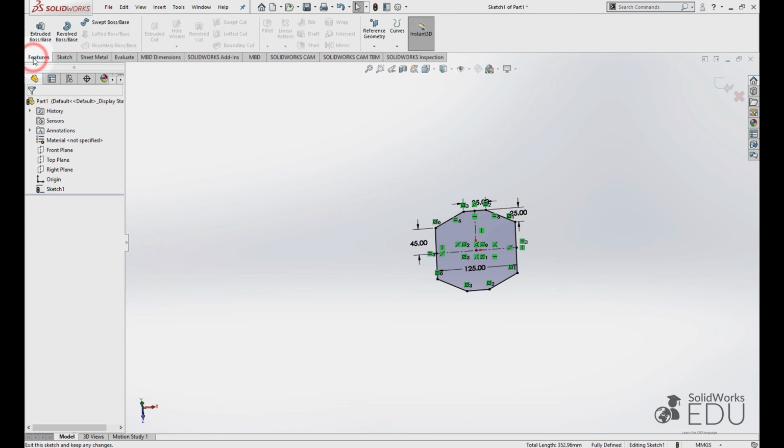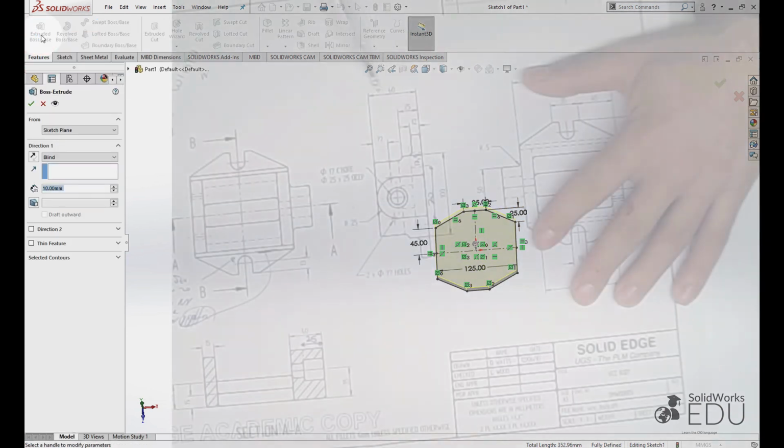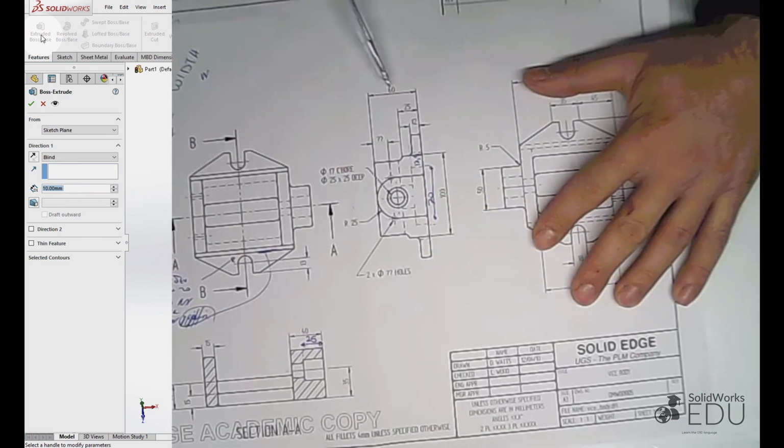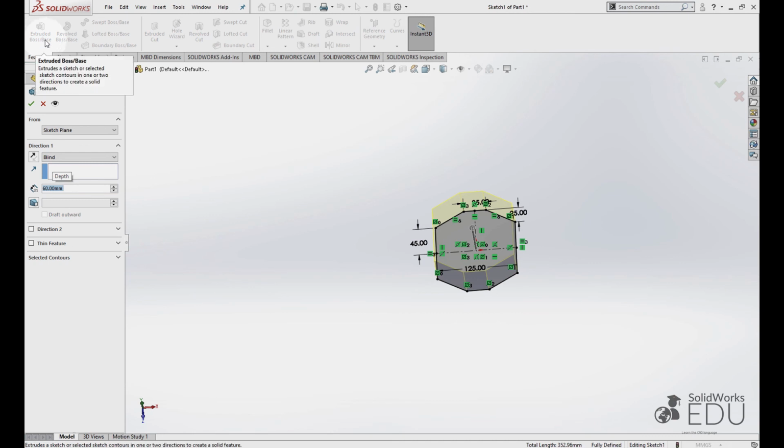Features. Extruded Boss. The height, as we can see here, is 60. So I'm gonna type 60. Enter. Select OK.